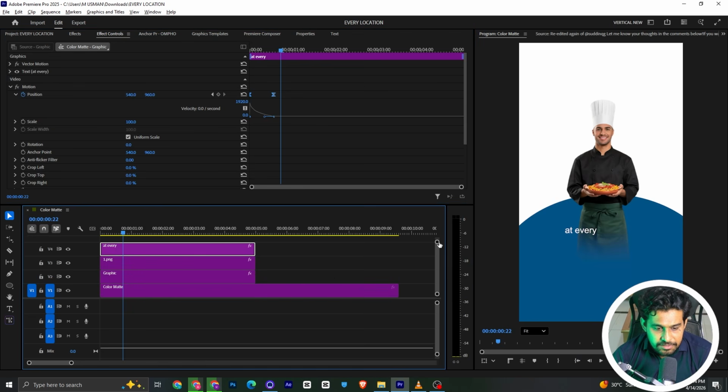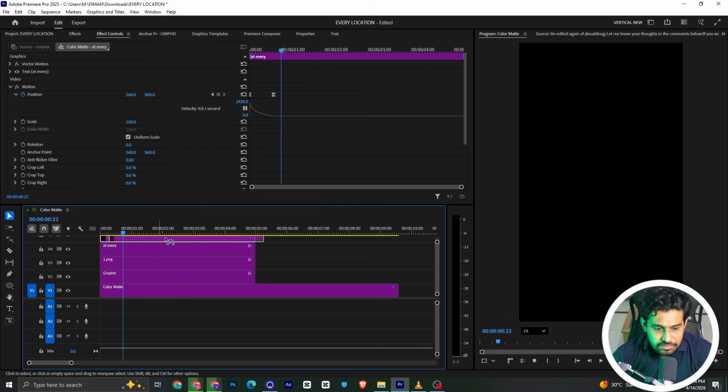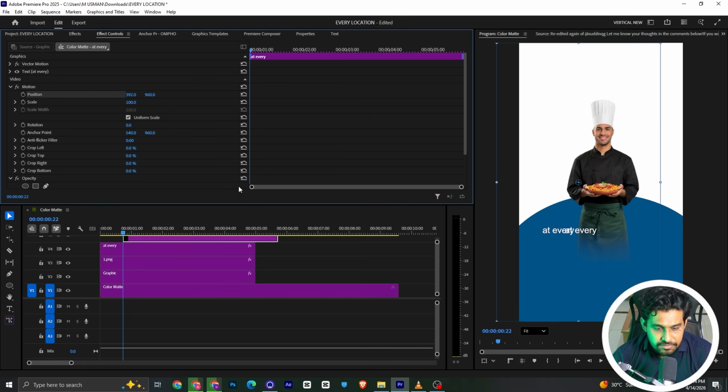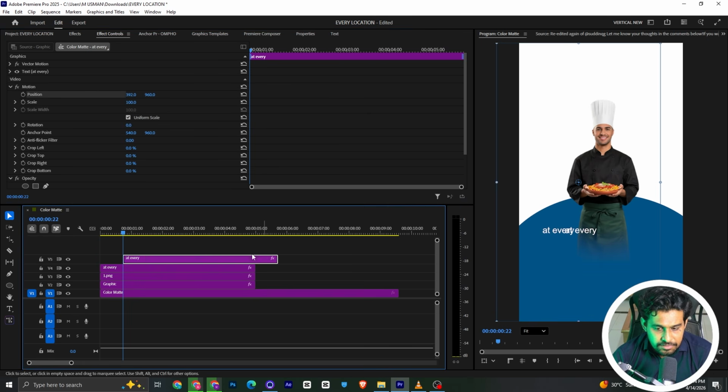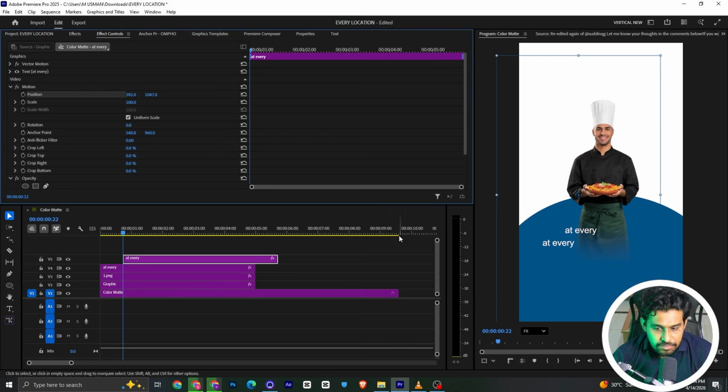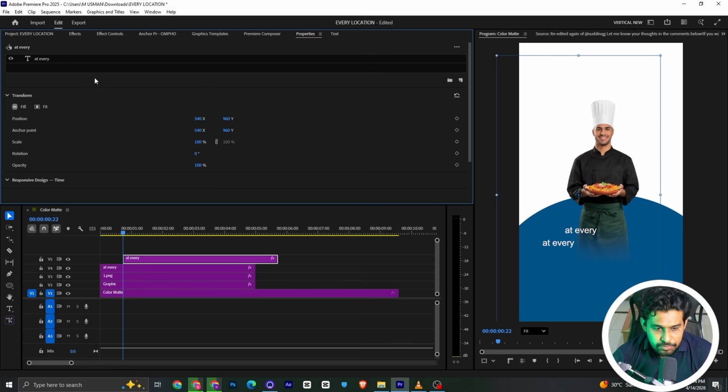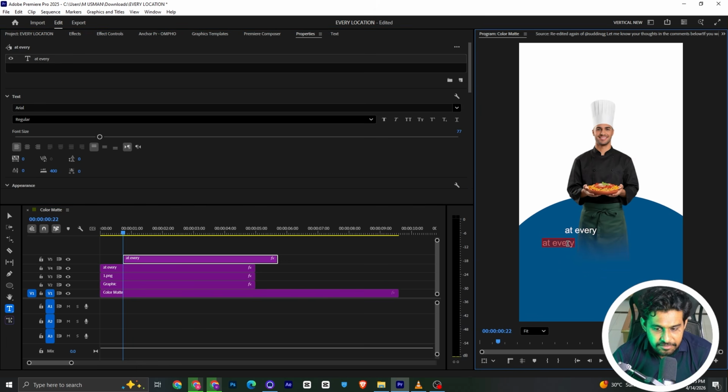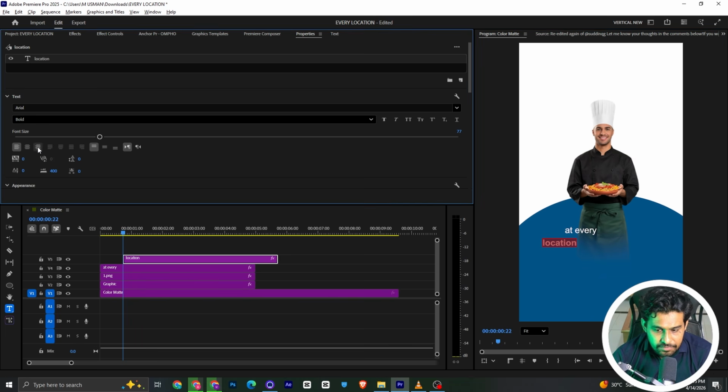So let's create that. I will just simply copy this, and I will just make it like this. I will disable the position keyframe like this. Now what I will do, I can just simply first bring it down, and now I will go to properties. I will select this text, and I will rename it to location. And so this will be a bold font, so first I will select it, and in this Arial font I will just go with bold, and we can just simply increase the font size to whatever length we want to.